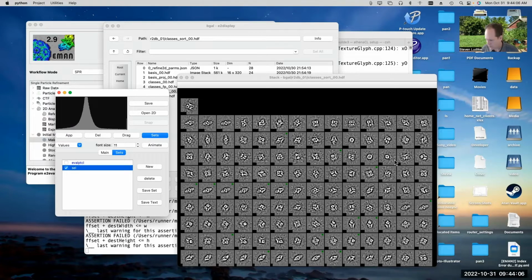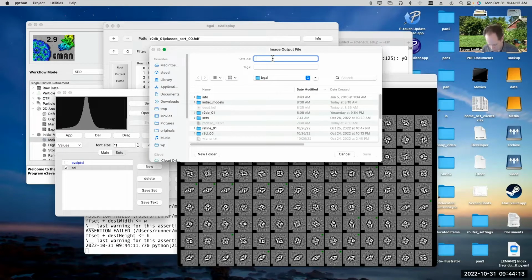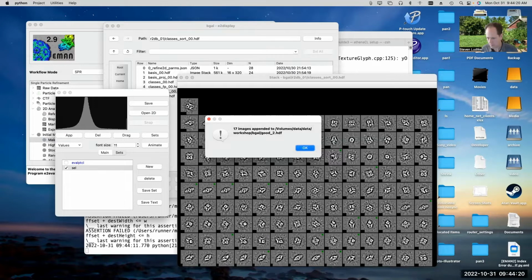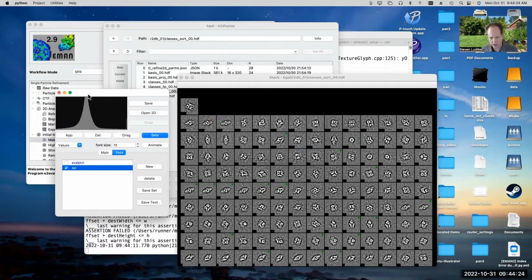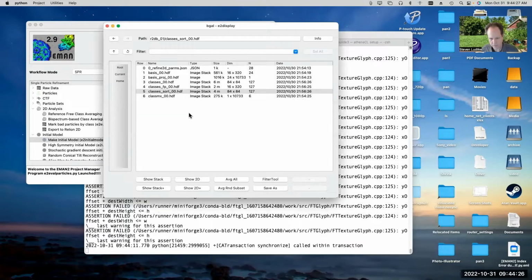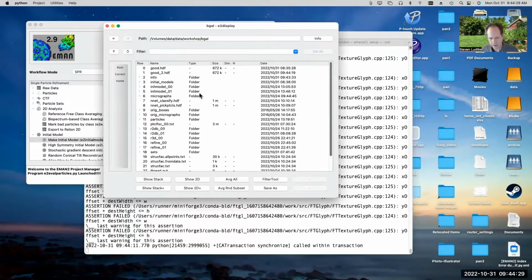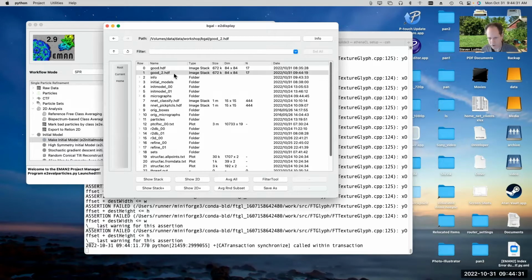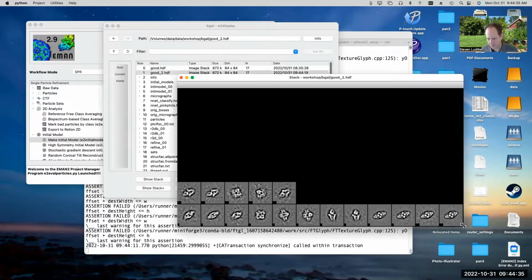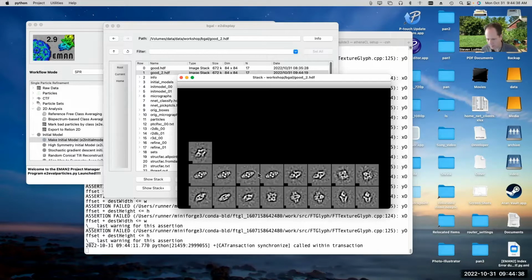Anyway, once you have picked the subset of particles that you want, you hit the Save Set button, and then you can save them to an HDF file. Okay, 17 images appended to good2.hdf. So now if we close out of this and go back to the main folder, you'll see we have this file good2.hdf. That's when I did it earlier. And if we open it, you can see only the particles that I'd selected are shown here.